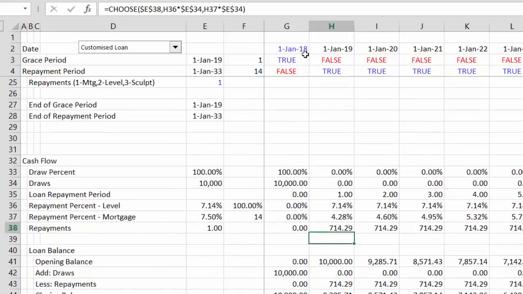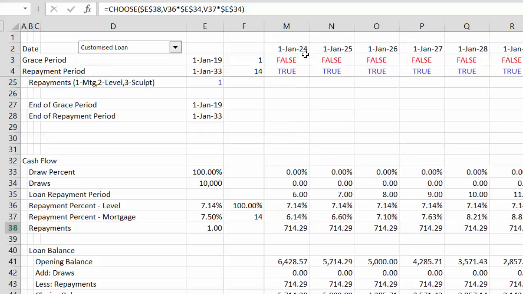Now, when we do this, here's the one thing. So here's the cash flow on the loan. Here's the repayment. This has a level repayment, it looks like.